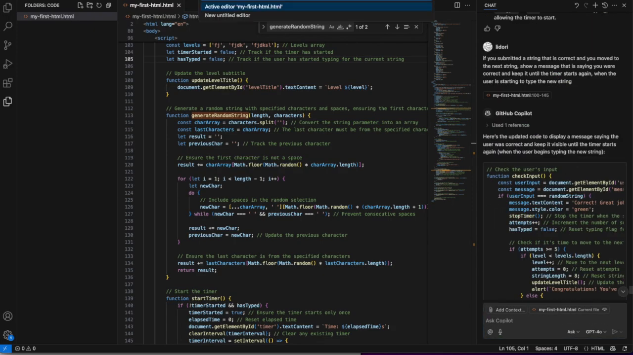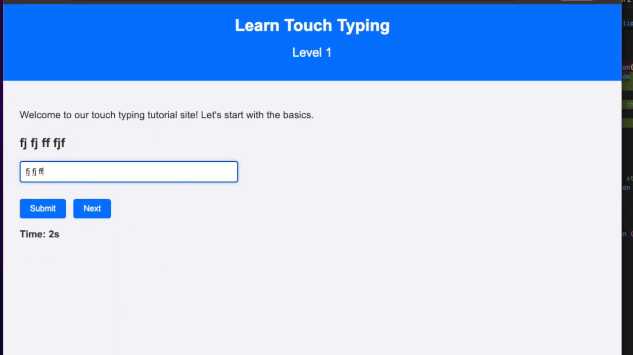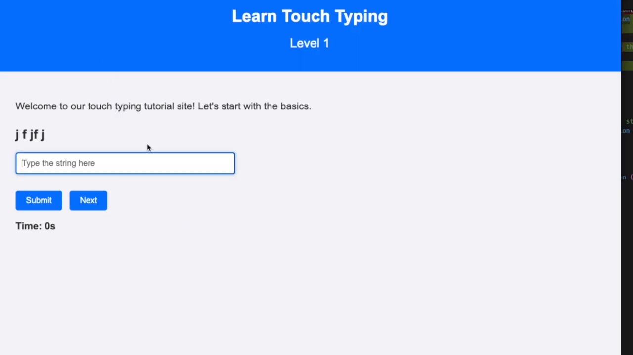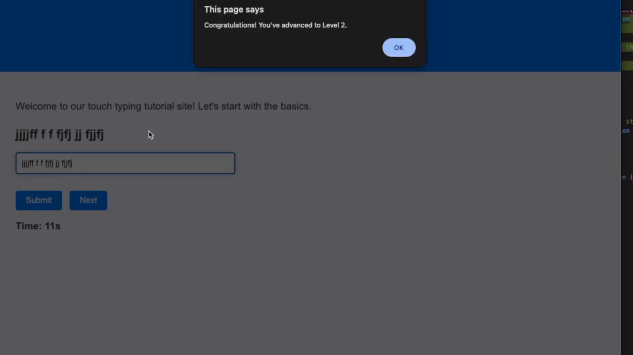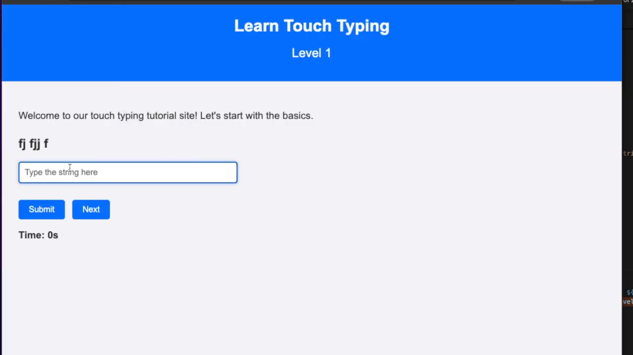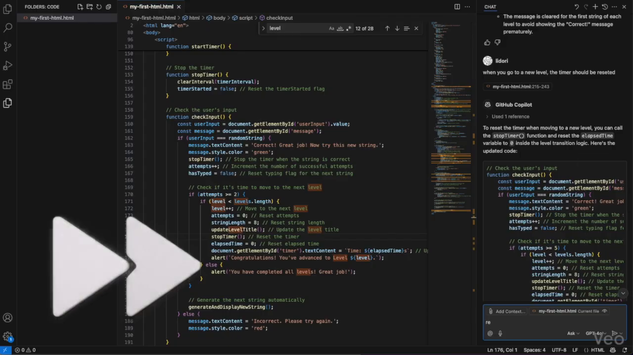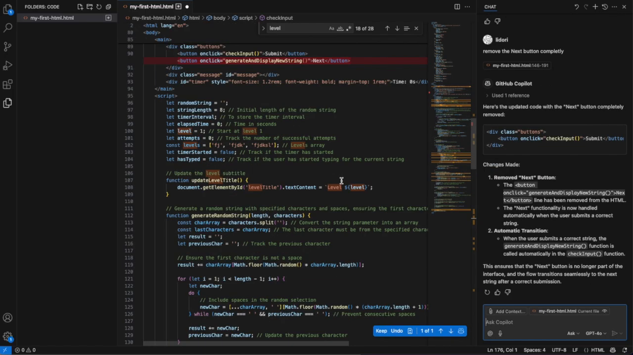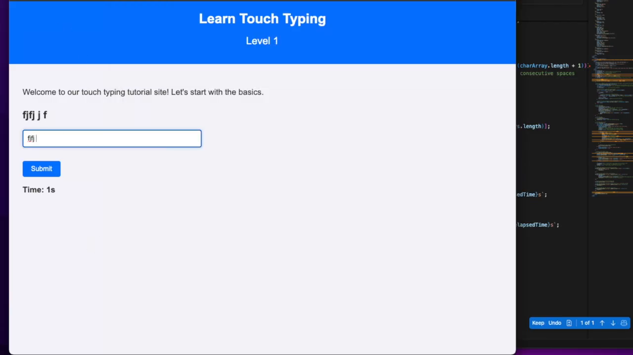After testing, everything worked well, except the timer still showed the previous level's time. I asked Copilot to reset the timer on level change, and now it's working exactly as I wanted. Even though I'd already asked Copilot to remove the next button, it was still showing up. I asked it again, and finally it disappeared.